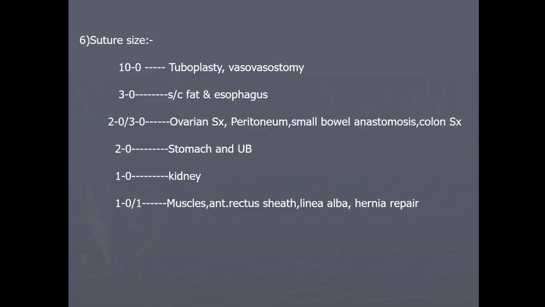Examples: we are not using 10-0 in a surgical center, but it is used in vasovasectomy and after tubectomy, that is called tuboplasty. 3-0 is used for subcutaneous fat, and in esophagus surgery, again ovarian surgery, closure of peritoneum, small bowel anastomosis, end-to-end anastomosis or end-to-side small bowel or large bowel surgeries.